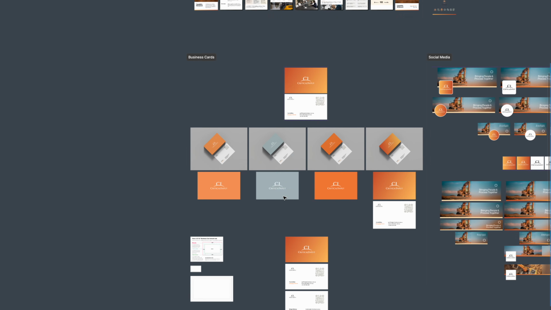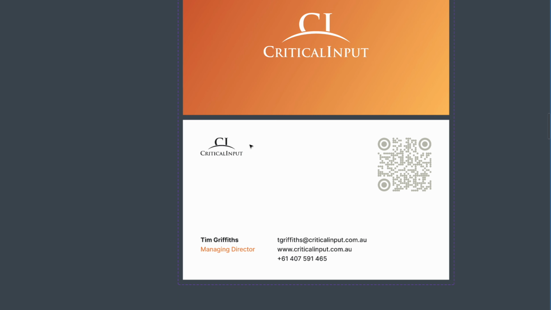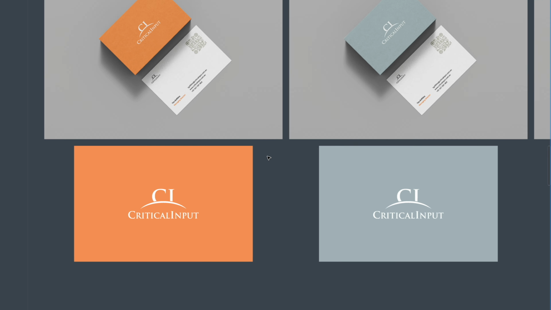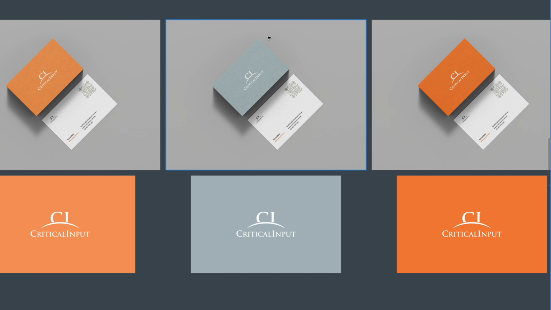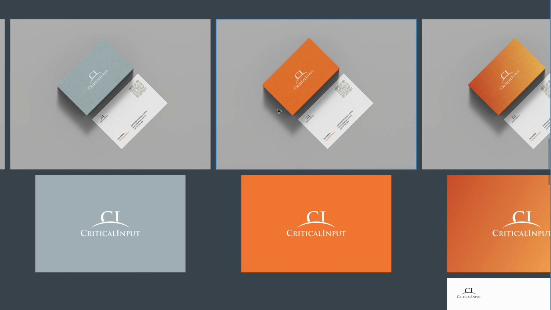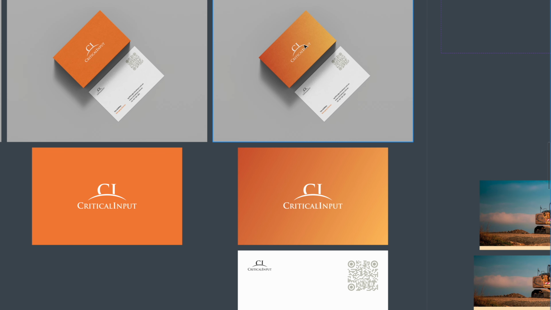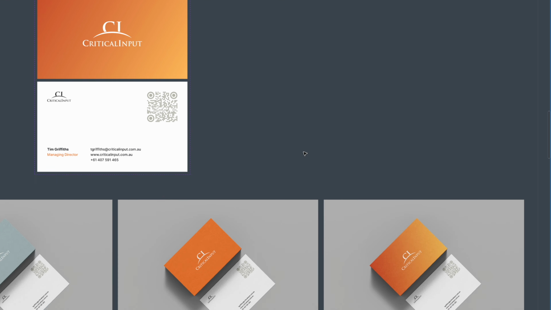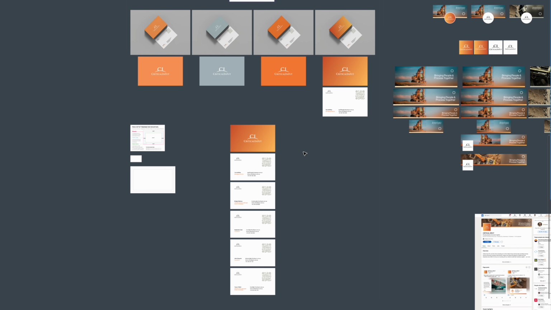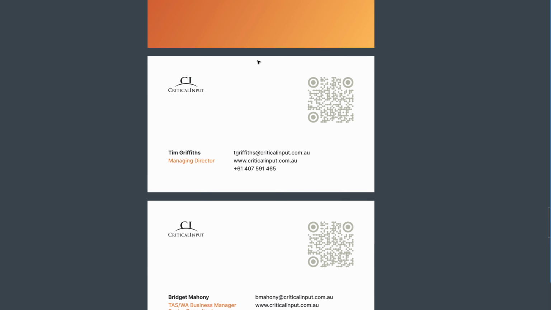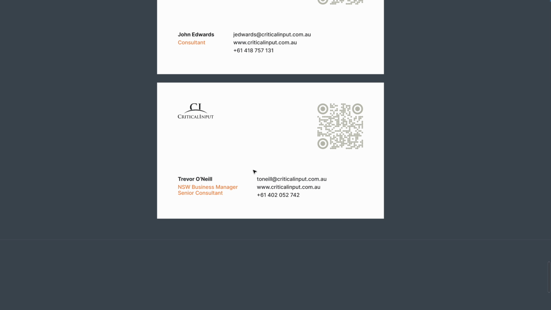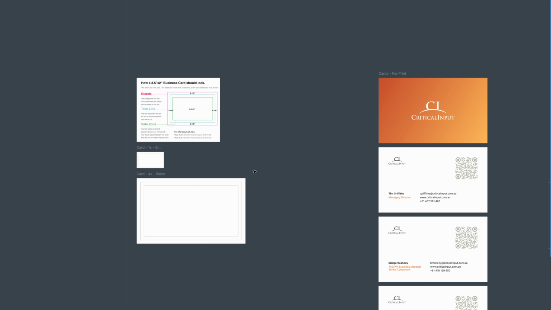Let me see what else I can show you here. So also with business cards, for example, we have this version, and we have different versions of presenting how to go about it. A little bit blunt, gray, and we can go differently, but we chose the gradient version for this one. And you can see different people are applied also for different individuals in the company.